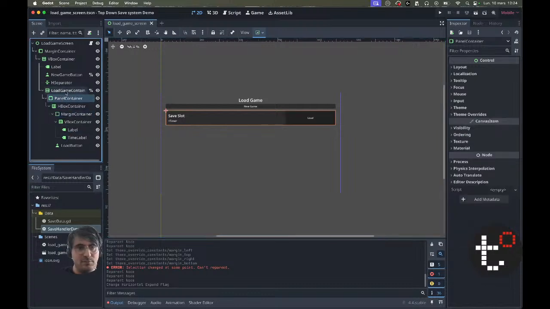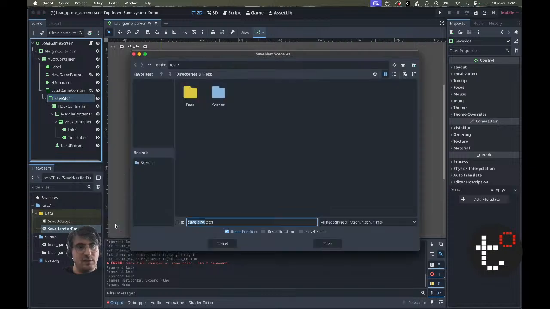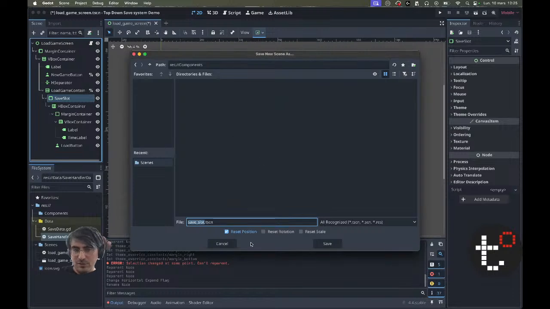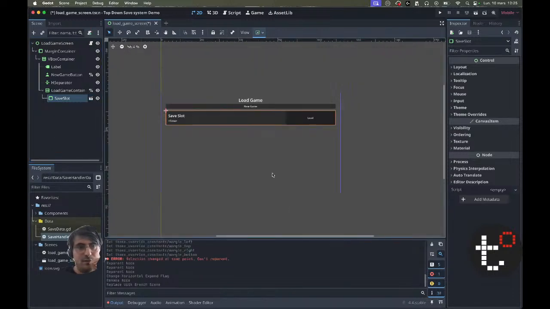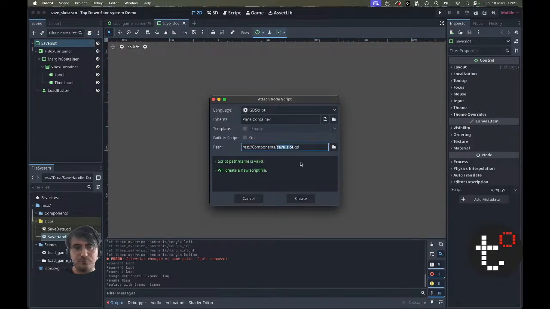I'm going to save this panel container as a save slot, and I'm gonna make this save branches scene. I'm gonna make a new folder here called components to separate them from the scenes, and I'm gonna say that this scene here has a script component, save slot.